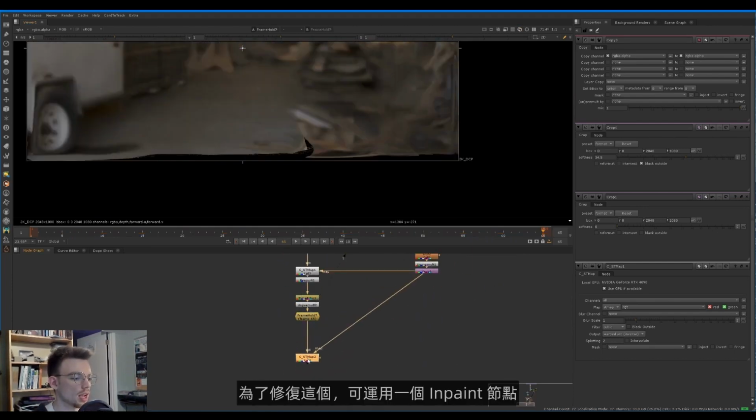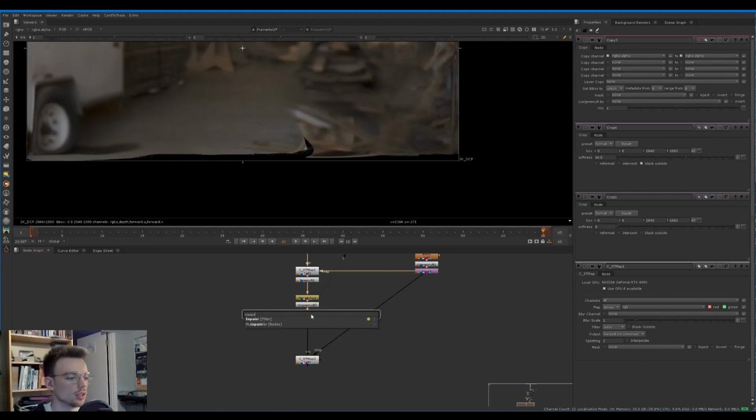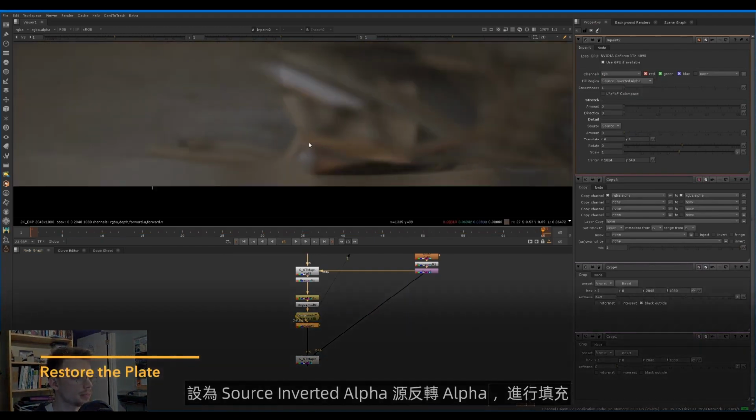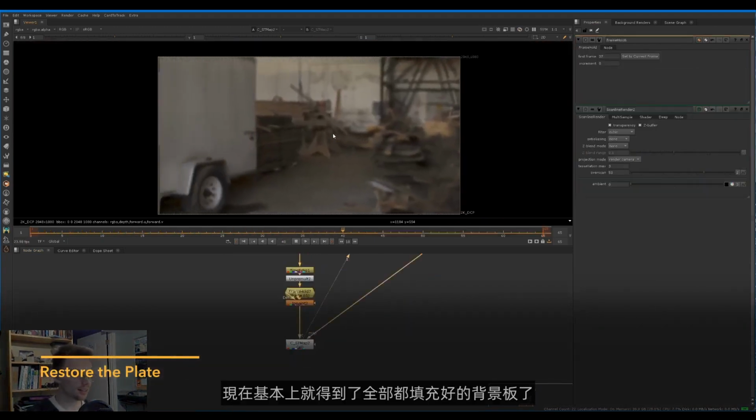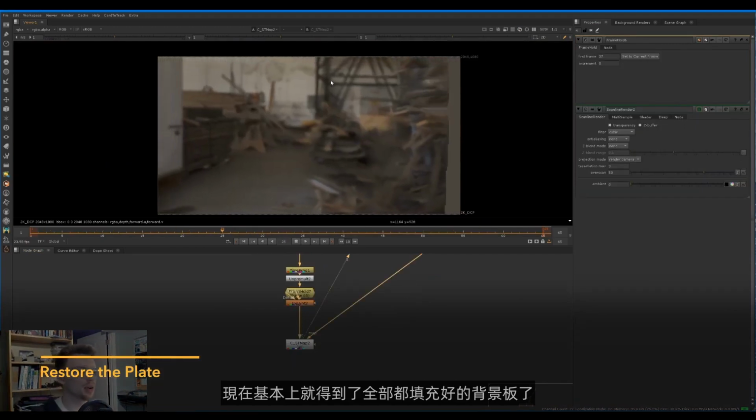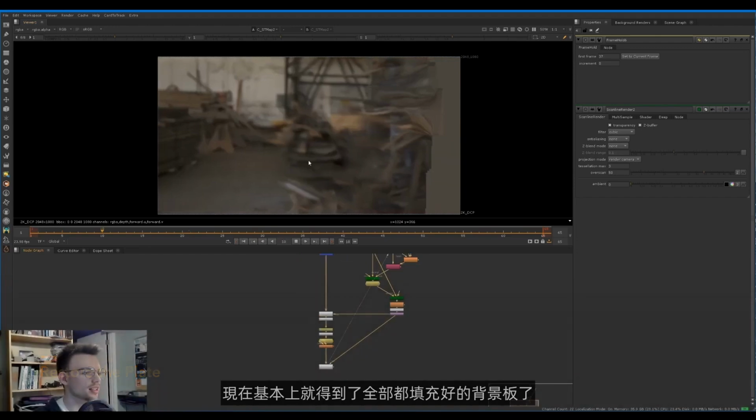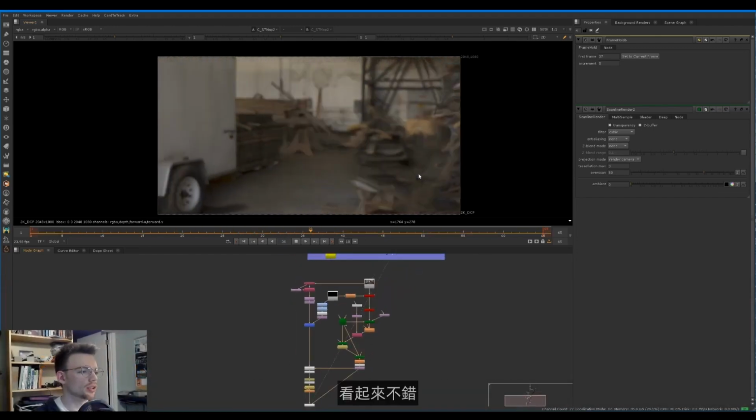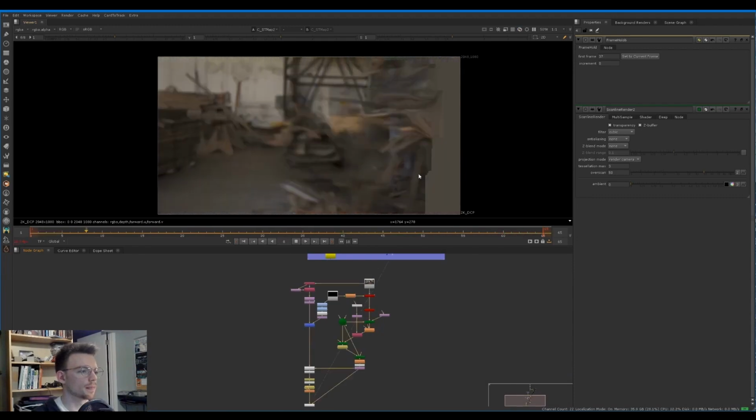And in order to fix this, I'm just going to use an inpaint node, set to source inverted alpha, and that'll fill it in. We've pretty much got our background plate all inpainted now. Look at all this detail that we've gotten from behind the person. And it looks pretty good.